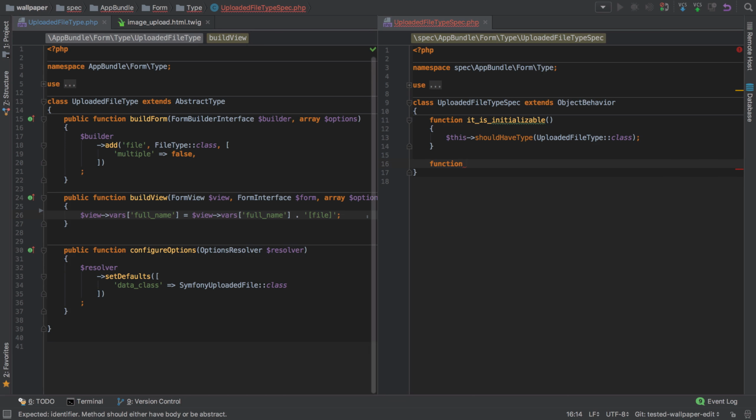And in this first test, we're going to check what happens when we call build form. So if we mock the builder, then after we've called build form, we would like to assert that the add method was called with the arguments of file, file type class, and the options of multiple being false. So we'll call our function it can build a form. And to get ourselves started, we'll call this build form.